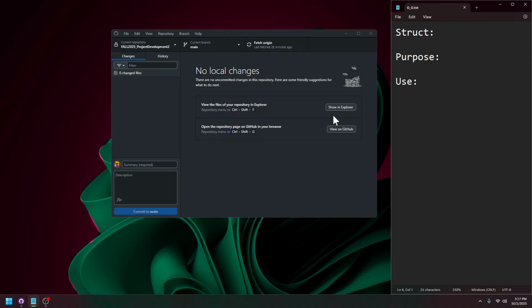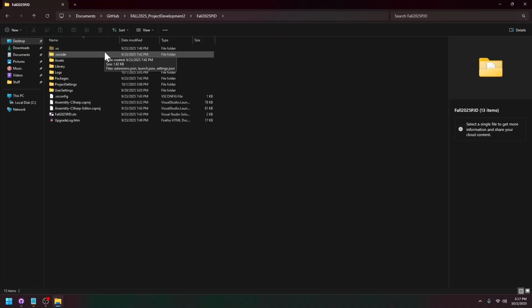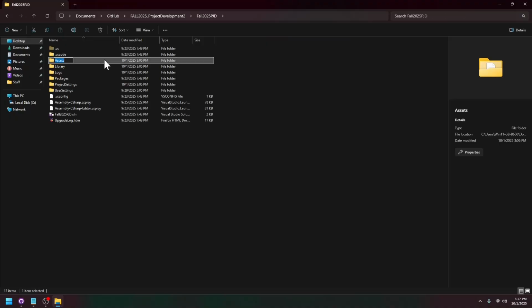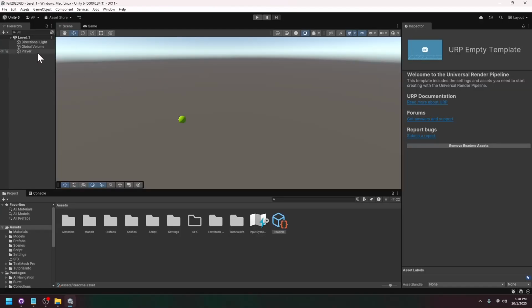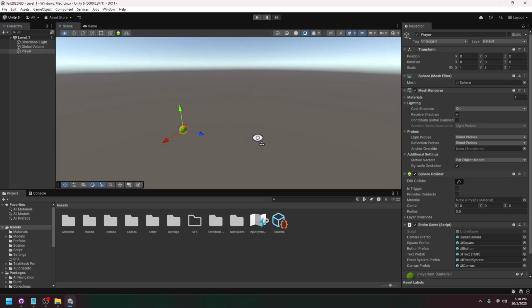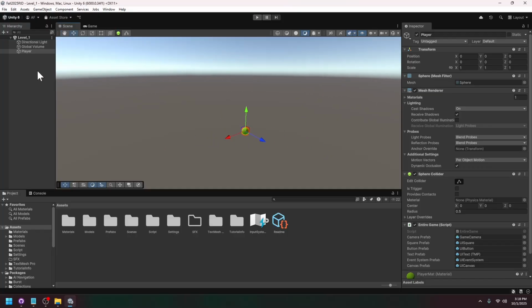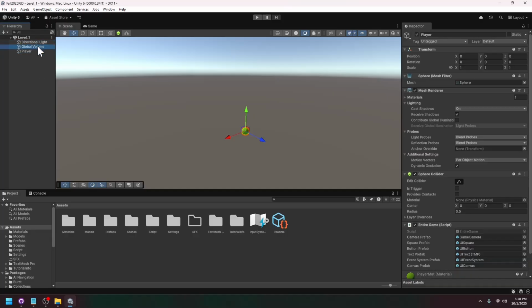So first, I'm gonna open the game in GitHub. So show in Explorer, then go to Fall 2025 Assets, and then Scenes, and then open Level 1. So here's the project. I'm going to open up the script. Now, before I open up the script, I'm just gonna go over what's here. It looks like there's nothing here, and well, yeah, there is nothing here.